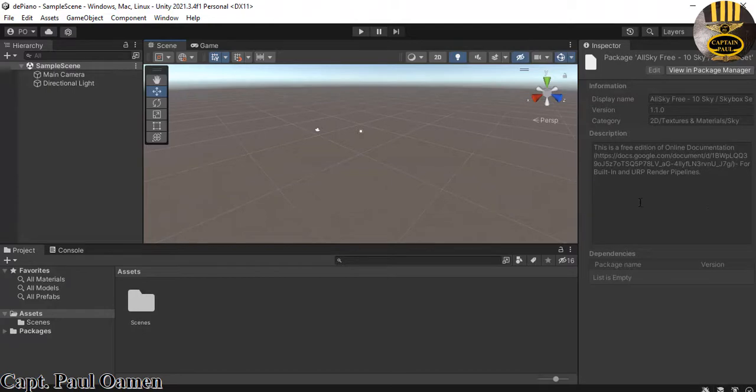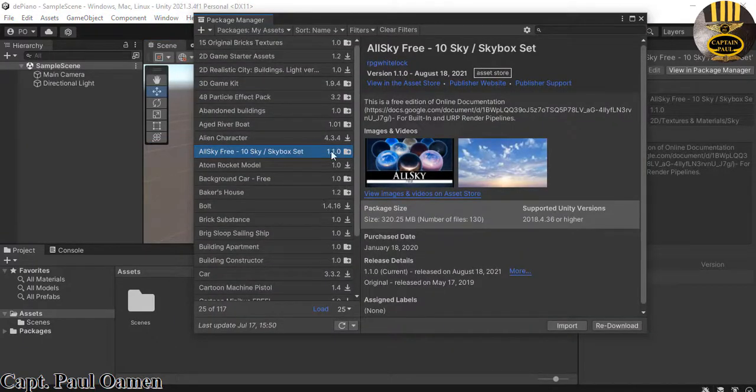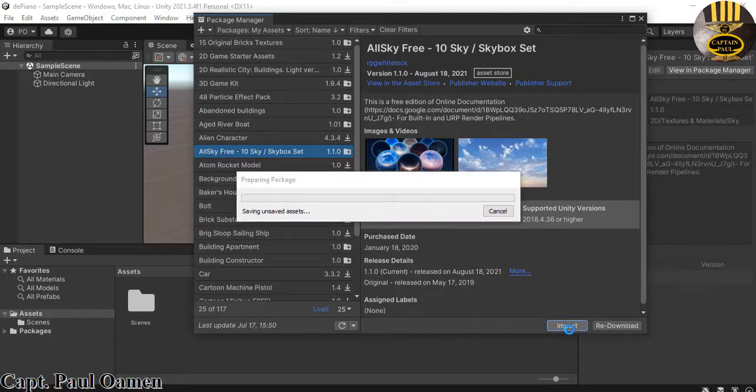Alright, the editing environment is ready now, but before we can go any further, the very first thing I'd like you guys to do is go straight to Window right here, drop that down, and select Package Manager. Inside Package Manager, this is exactly what I want: All Sky Free. Inside All Sky Free, we want the Epic, I think it's called Epic Sky. So click on import.